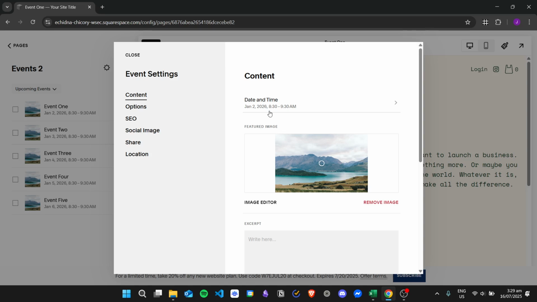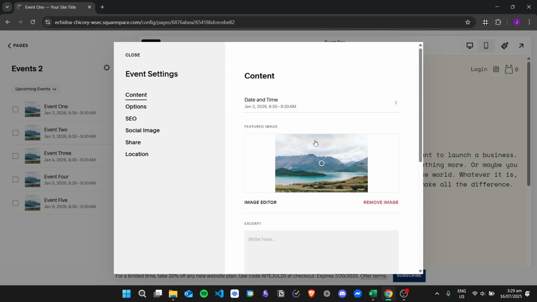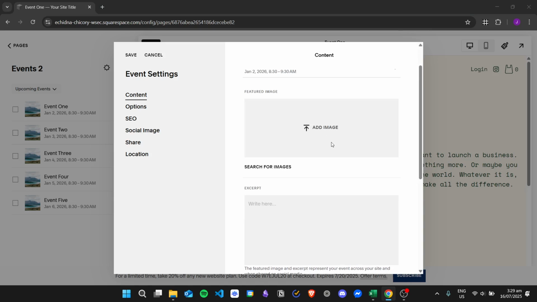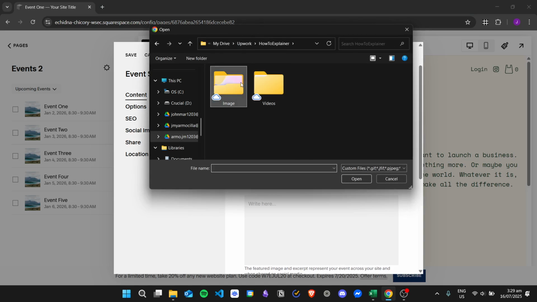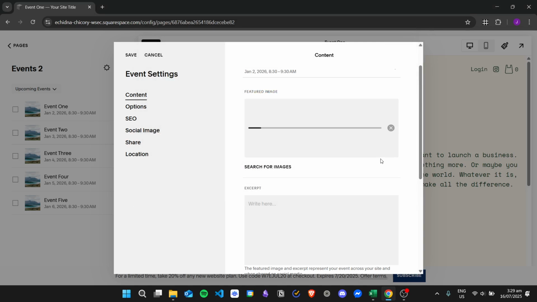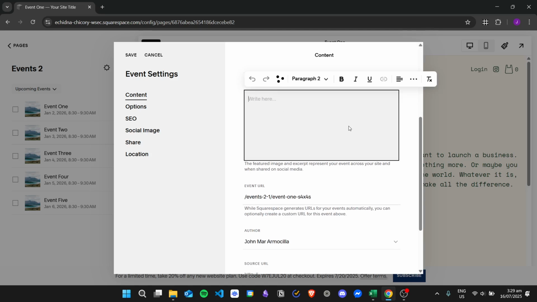Then from here you can change different things such as the date and time of the event, the thumbnail of the event. For example, I will remove this image and then you can add your own image right here. For example, I will add an image of a car. And you can do that as well. And then for the excerpt, you can write some quick description from here for your event.